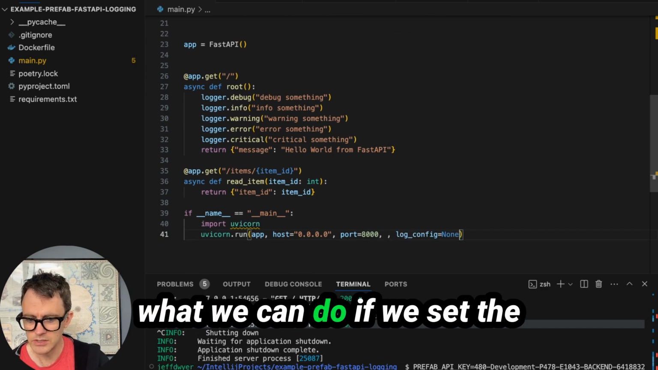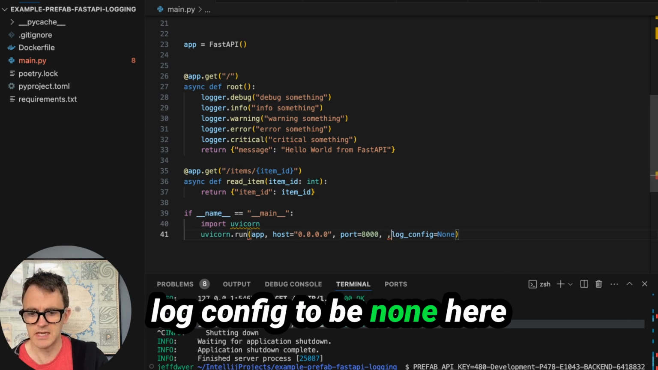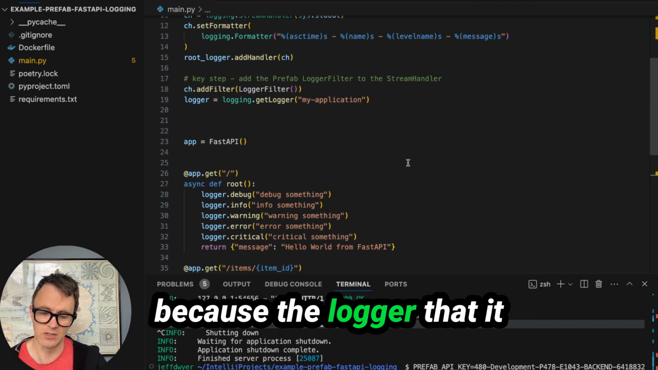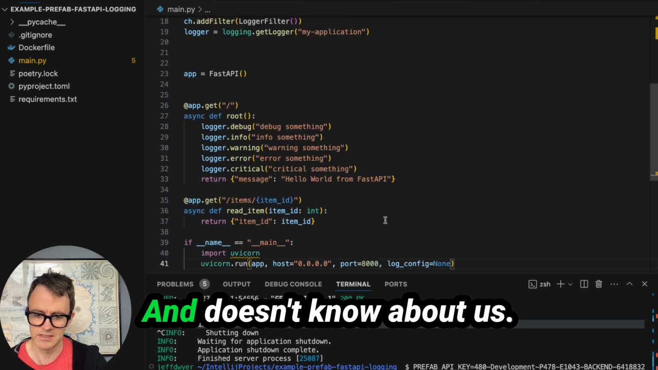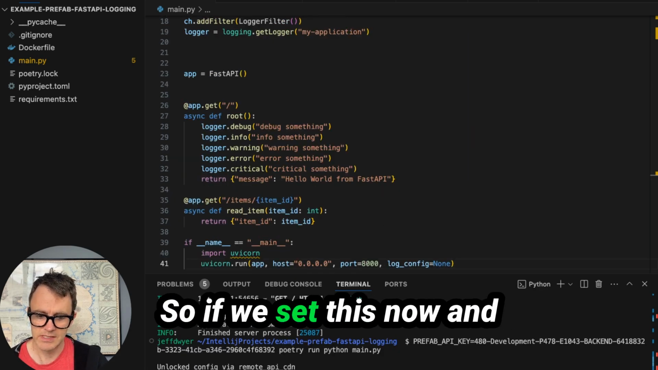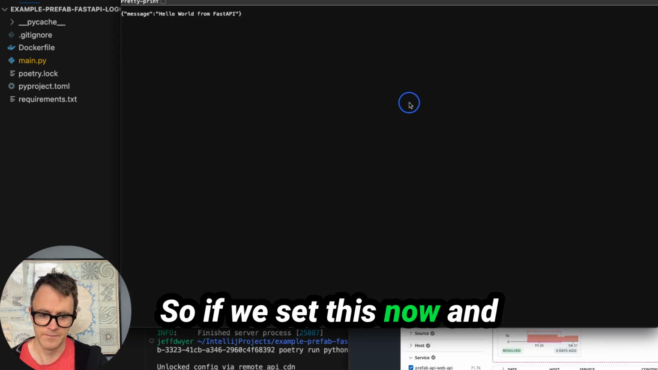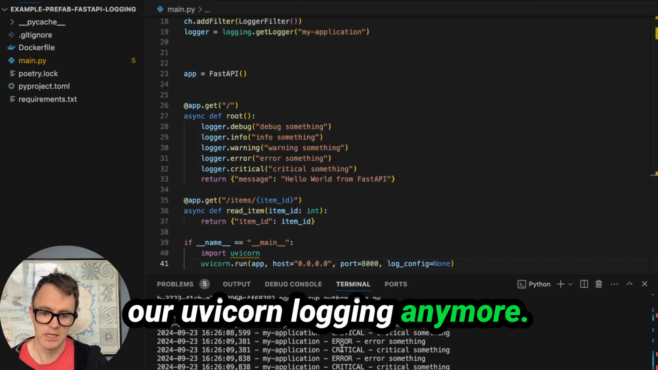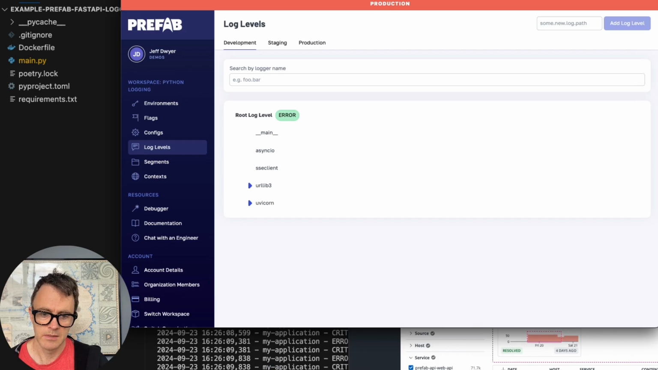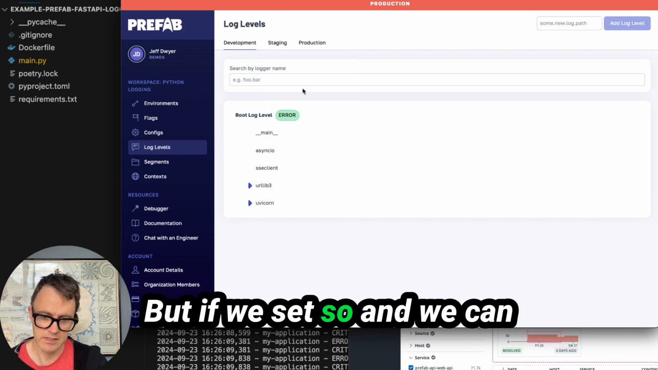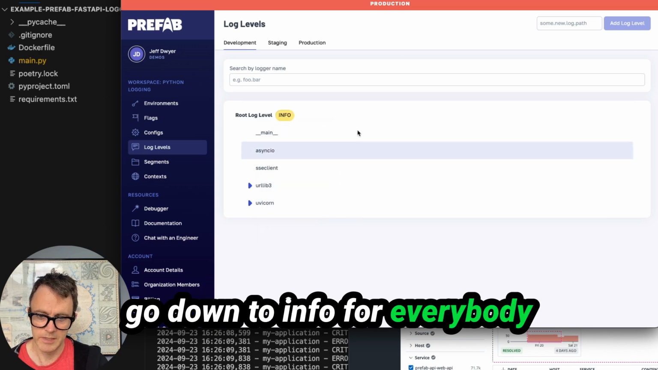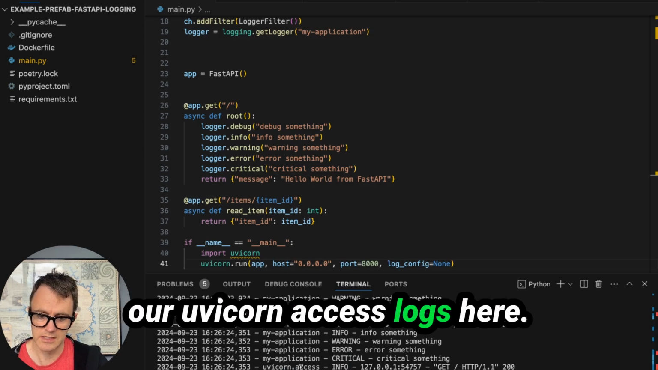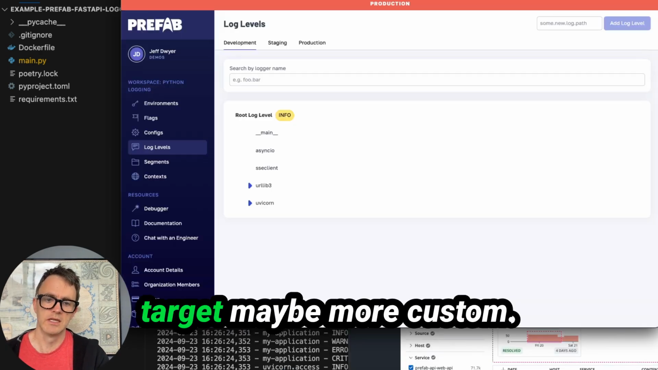And what we can do, if we set the log config to be none here, that's going to tell it to not do its own thing and not try and set up a whole logger, because the logger that it sets up doesn't have the filter and doesn't know about us. So if we set this now and reload, we'll see we don't have our uvicorn logging anymore. And that's because it comes out as info. But if we set, so we can go down to info for everybody and reload, and we will see our uvicorn access logs here.